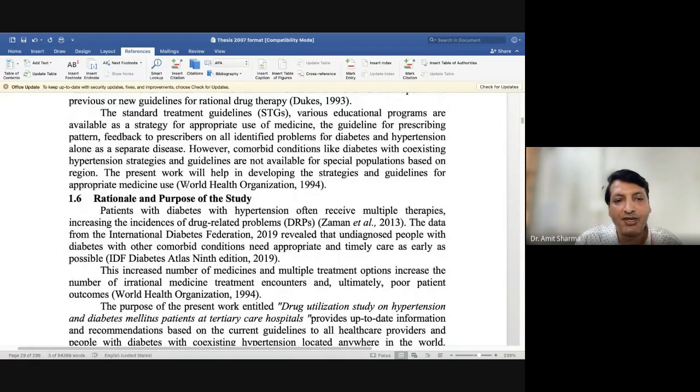So these are the points which should or must be included in the introduction, whether it is your research paper or your thesis. Then the rationale and purpose of your study. Objectives are different. Objectives are those which you have chosen as per the need of your work. The purpose of the study is different. So do not write the same thing under the objective of the study and the purpose of the study.